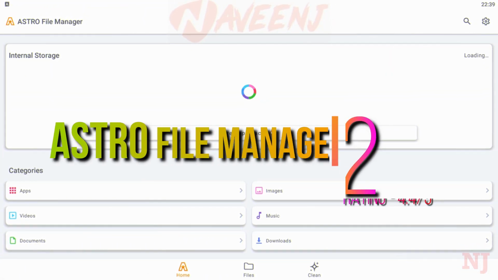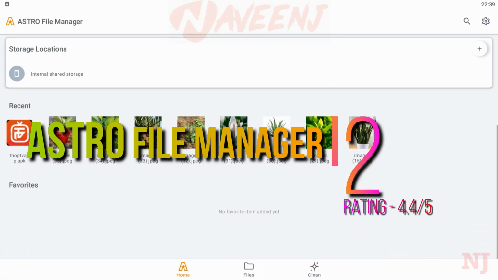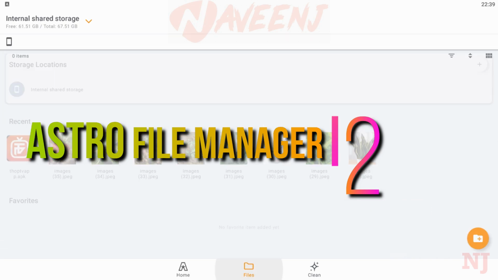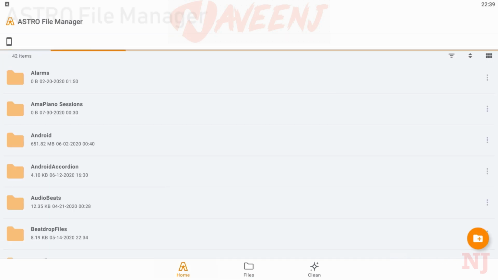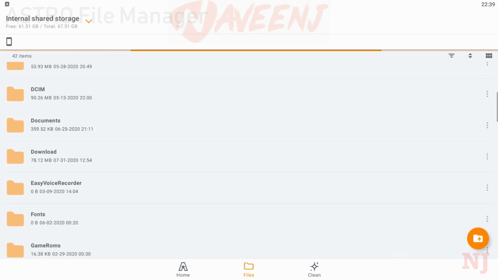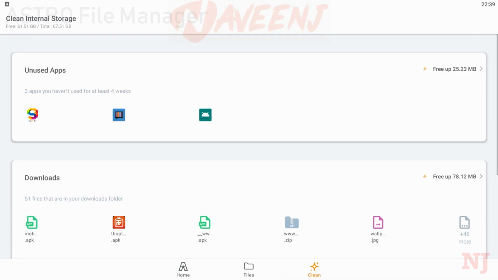Number 2. ASTRO File Manager. ASTRO is one of Android's oldest file manager apps. It had its ups and downs over the years. However, it's always been a solid choice.